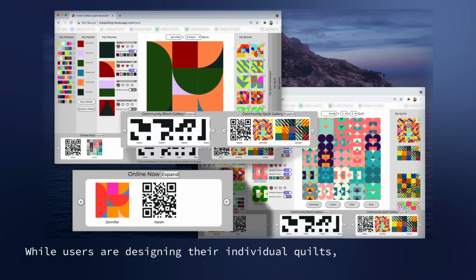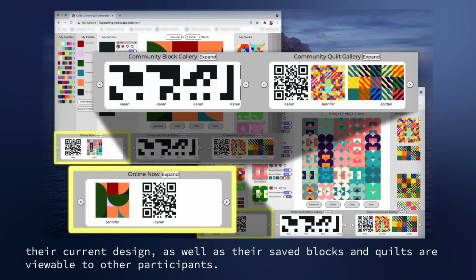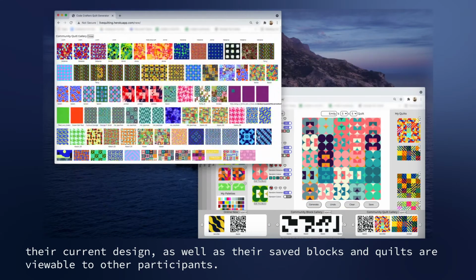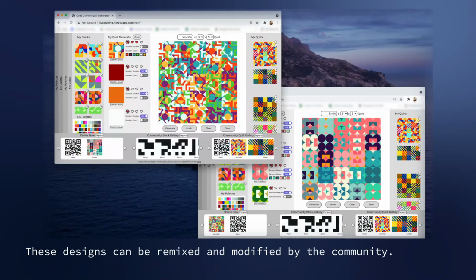While users are designing their individual quilts, their current design, as well as their saved blocks and quilts, are viewable to other participants. These designs can be remixed and modified by the community.